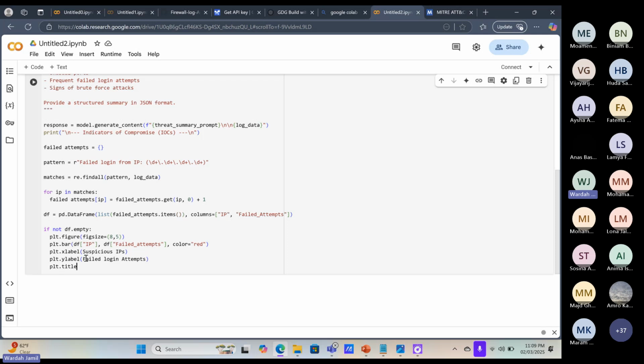And you can pick a title here. So let's just go with, failed login attempts relate to a brute force attack because they didn't gain access. So I'm going to use detected brute force attempts. Okay. And rotation equals 45.